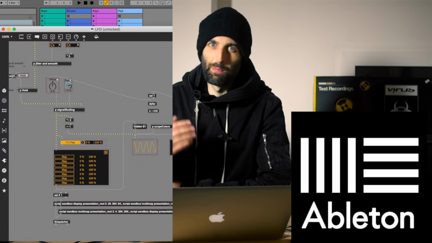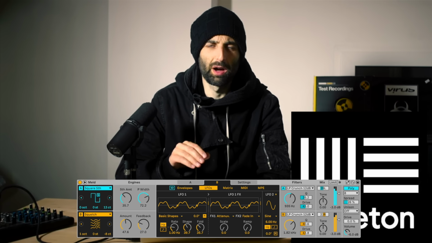First up, Ableton Live, Max MSP integration. Boom, amazing. Excellent MIDI support and some great stock plugins. So Ableton Live gets a thumbs up for me.